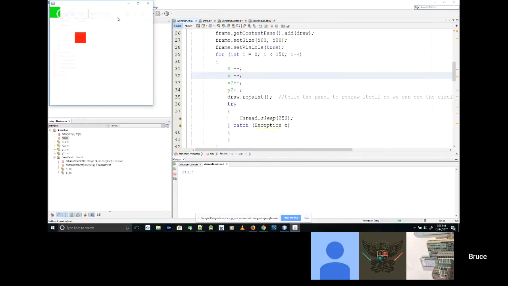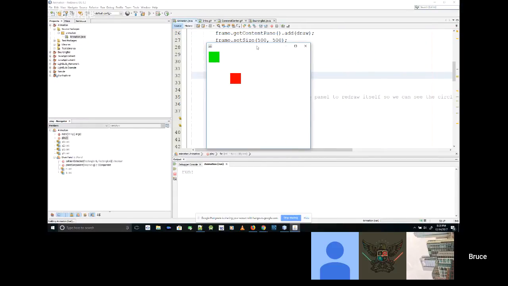Okay, now let's see if we've got collision detection with rectangles. Wow. Is that wow? Yeah.